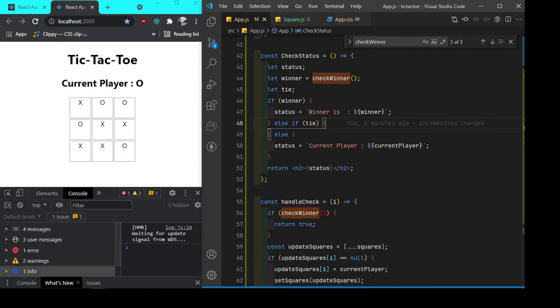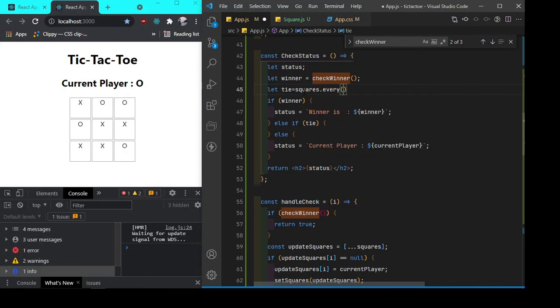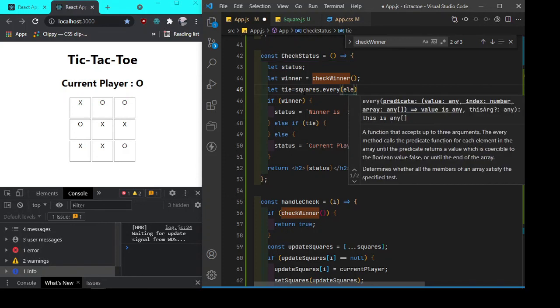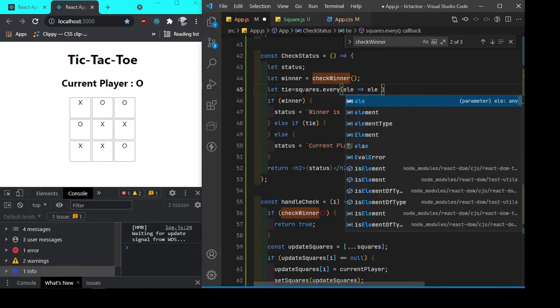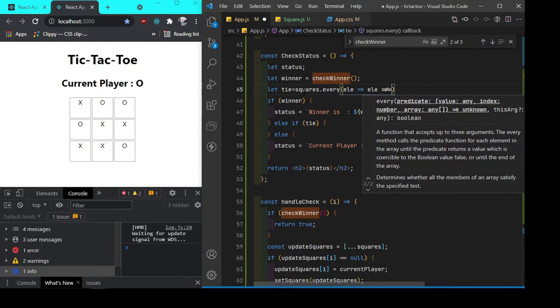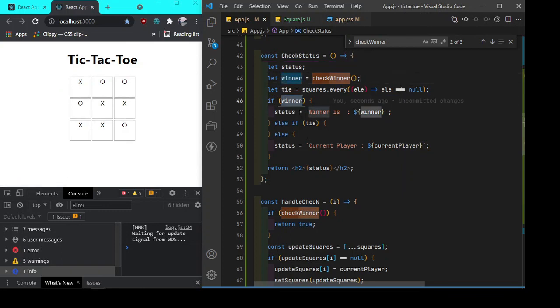So for that we have an easy method, which is we have to check here squares dot every element, and that every element should not be null. If it is true and we didn't get a winner, it means it is a tie.